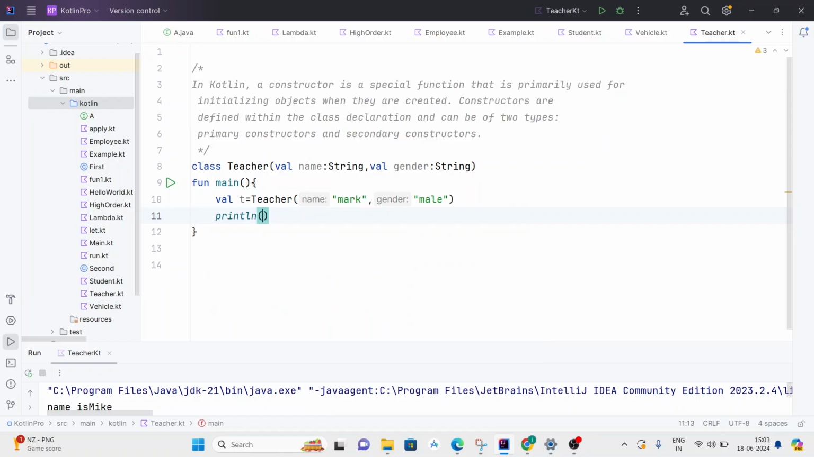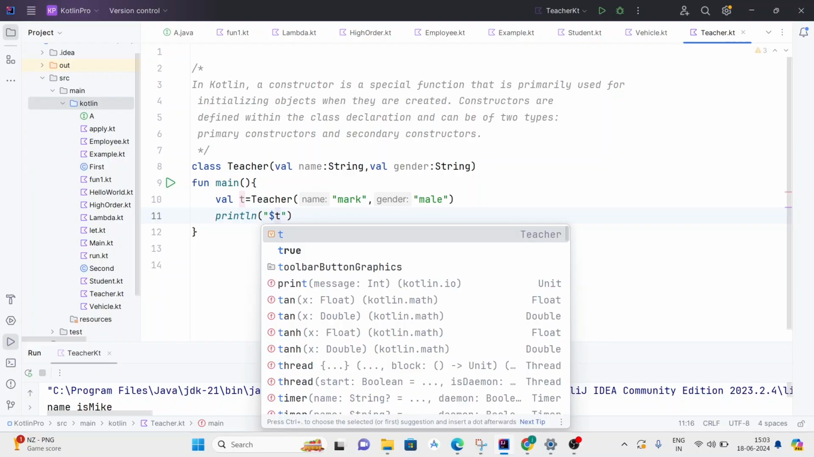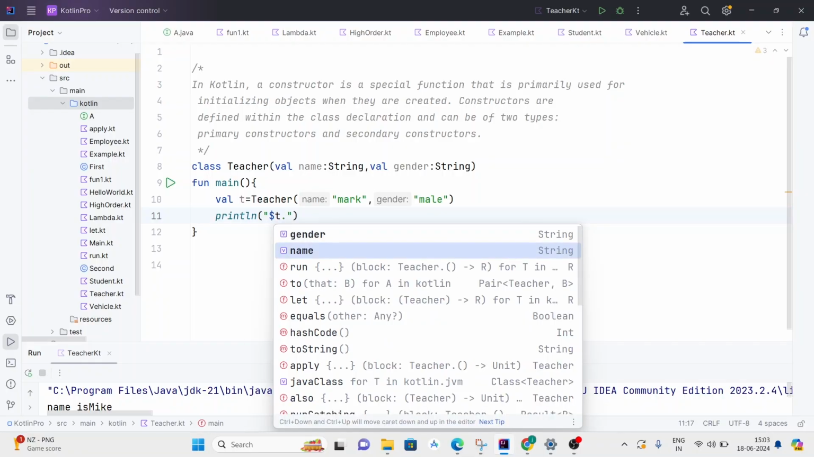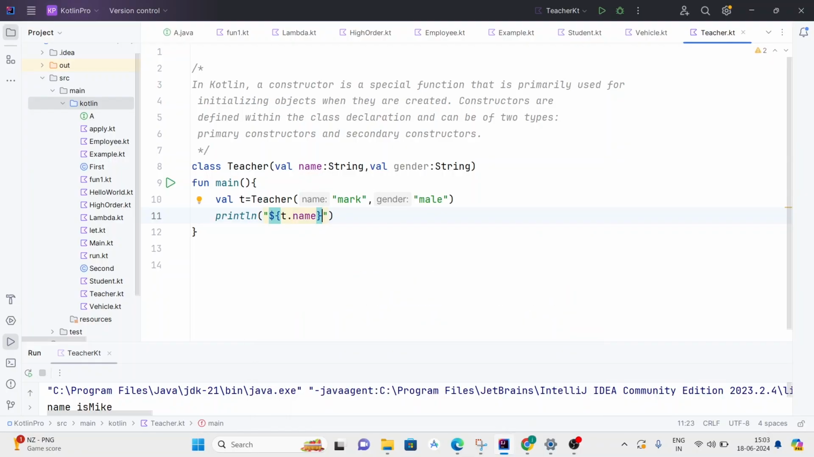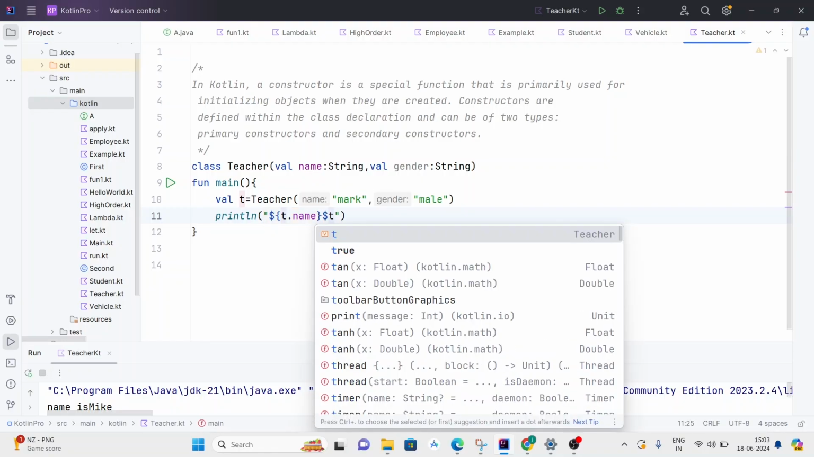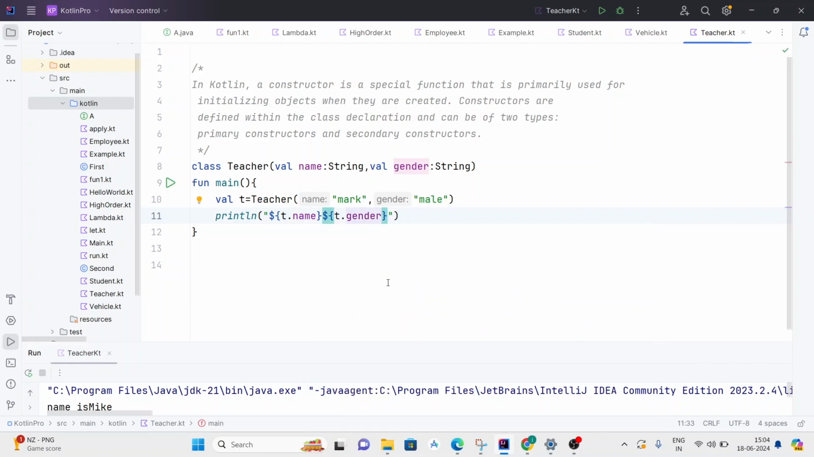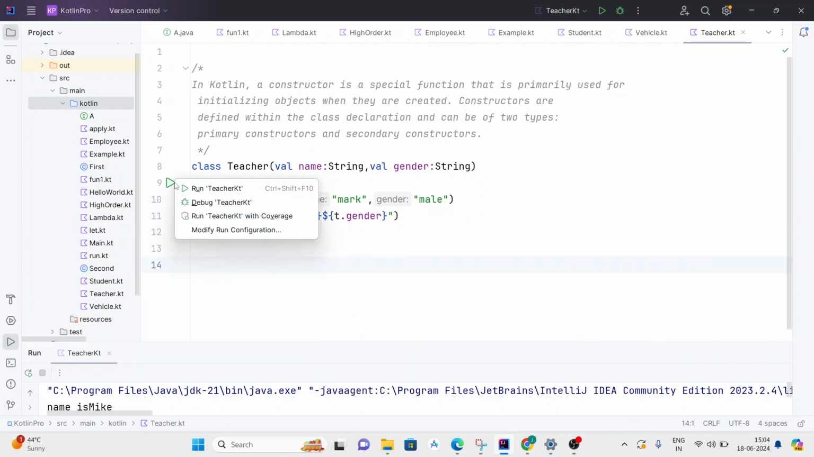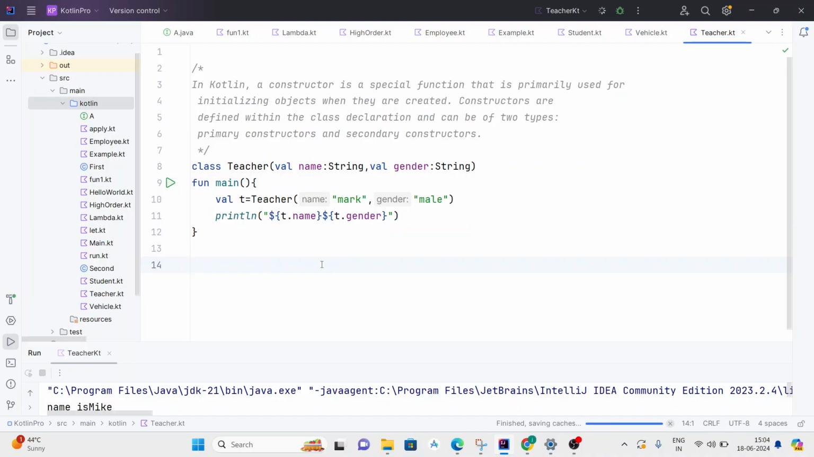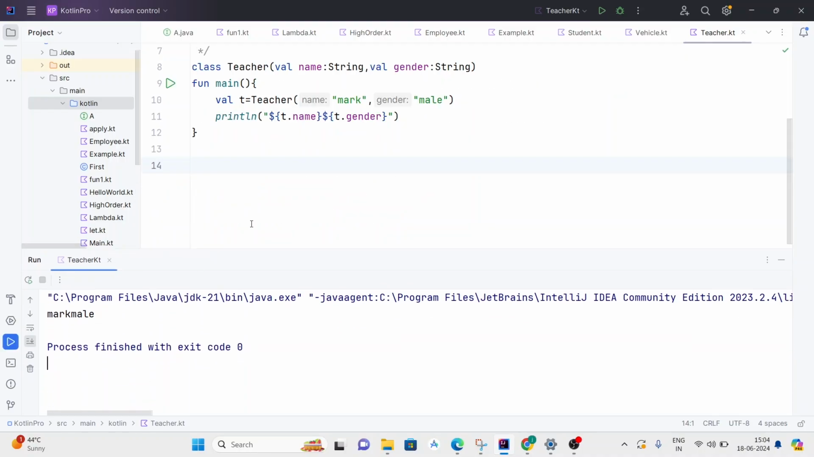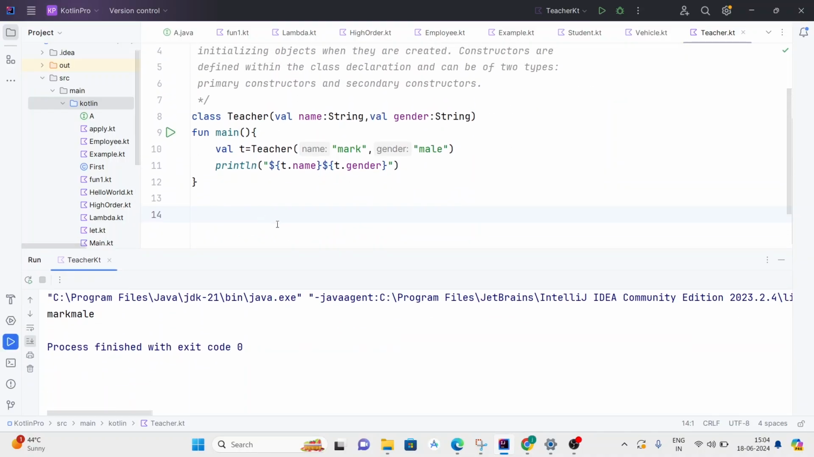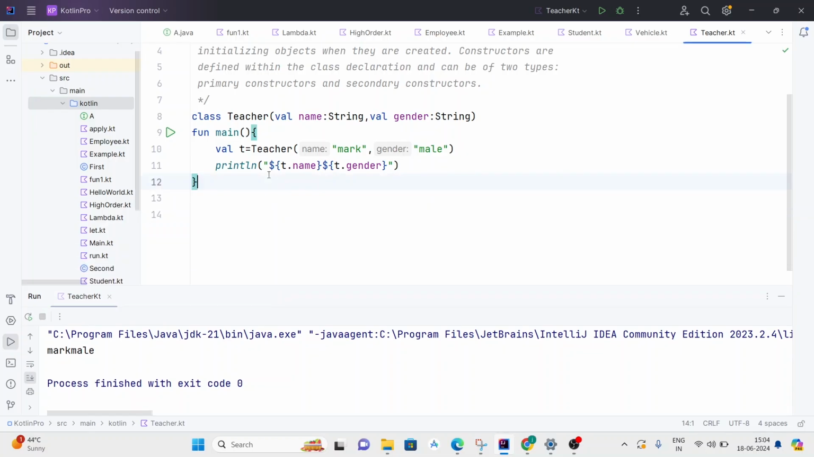println $t.name, $t.gender. Let's run it. As you can see, I'm getting Mark and male here. Okay, this is our primary constructor.